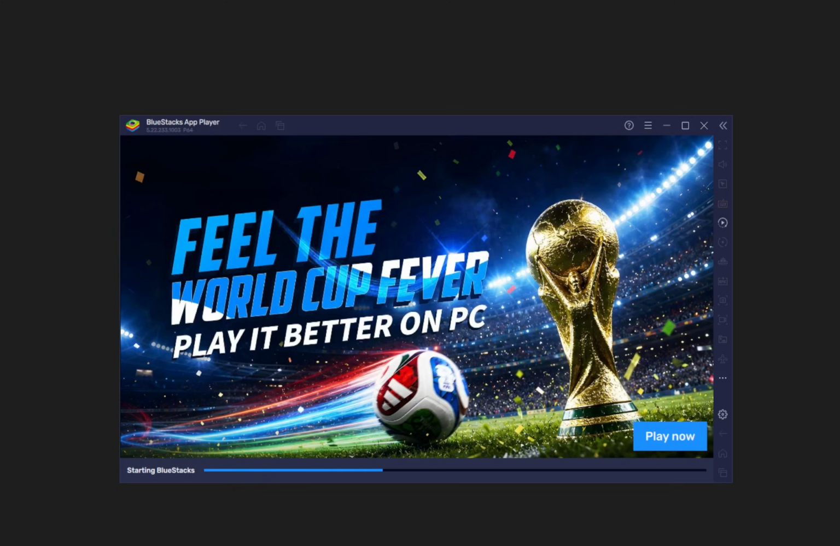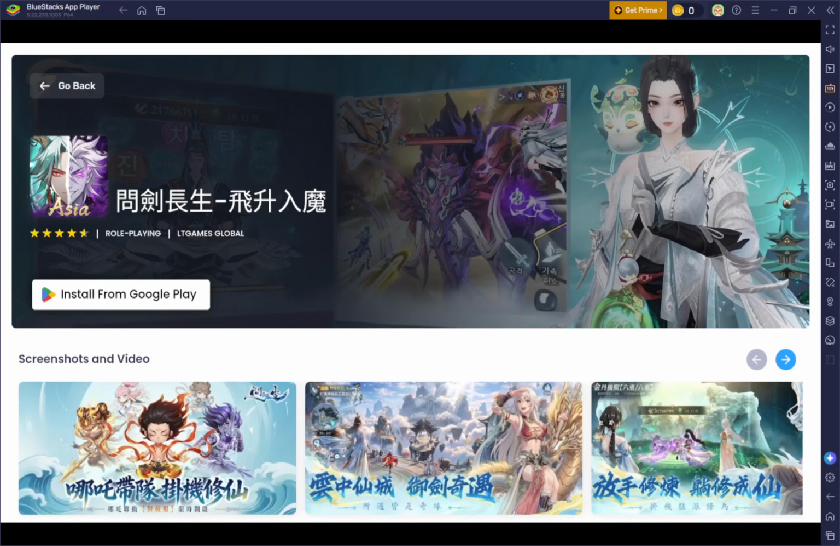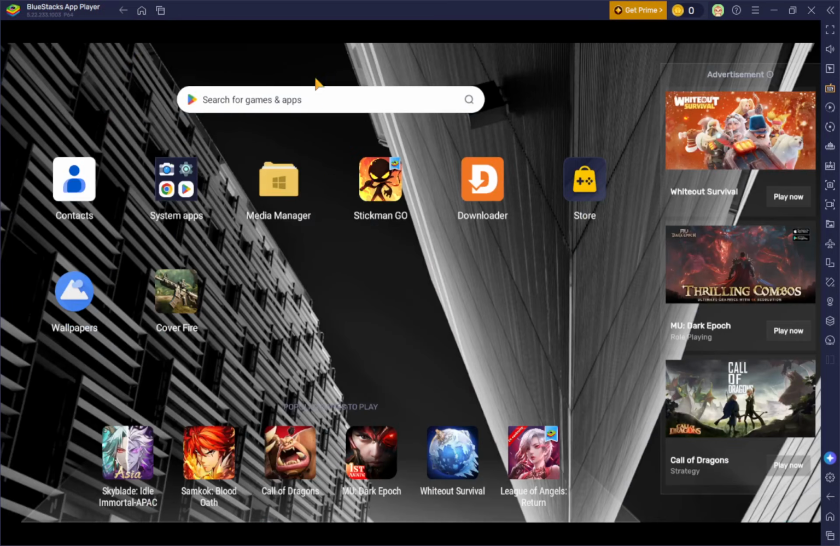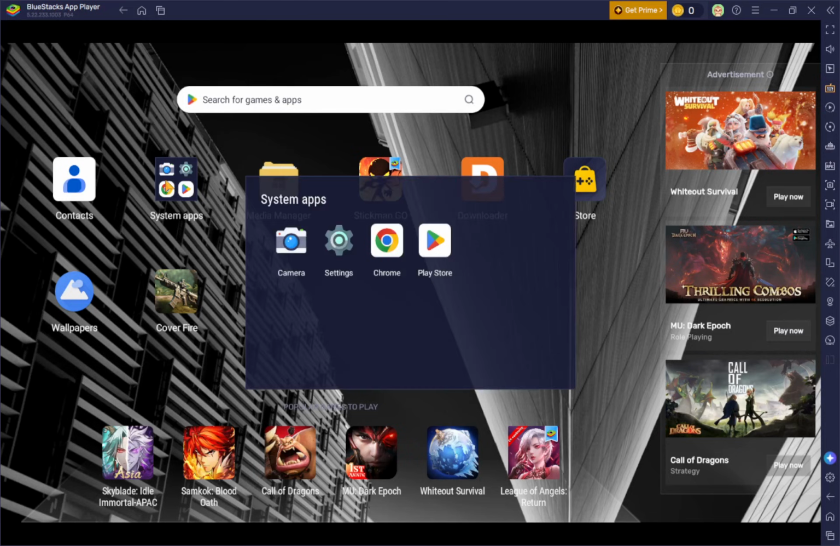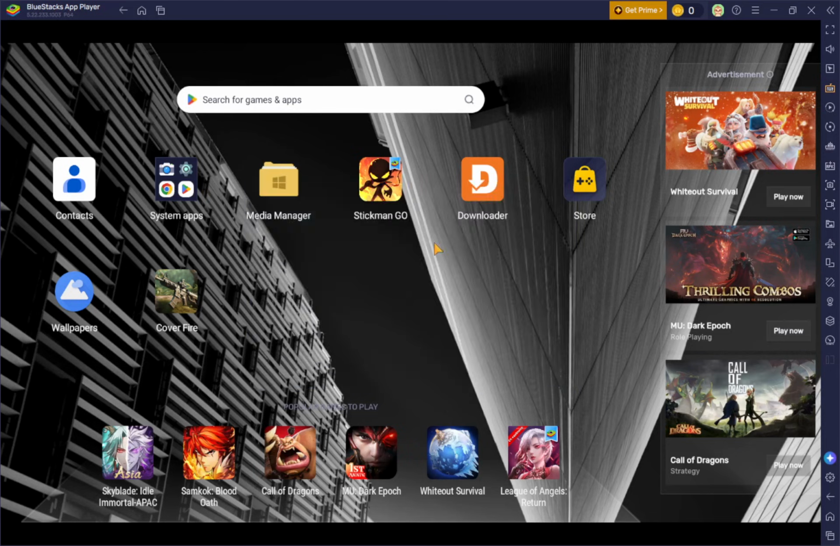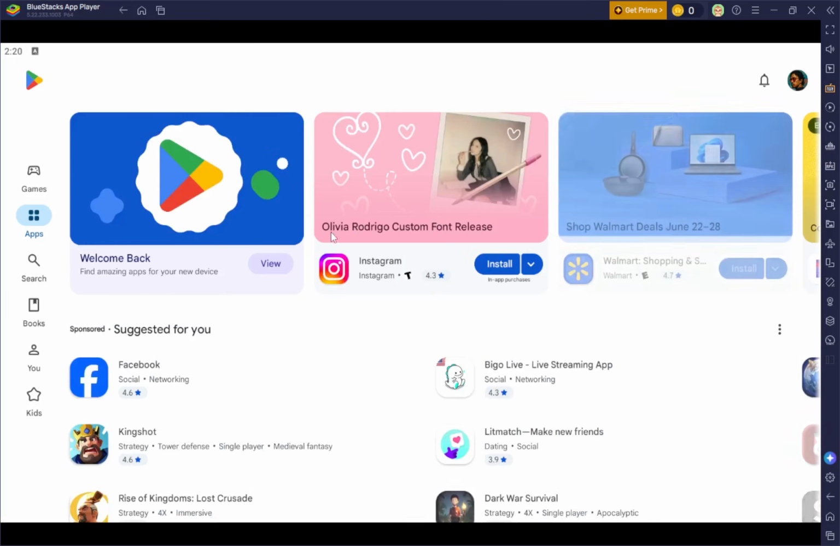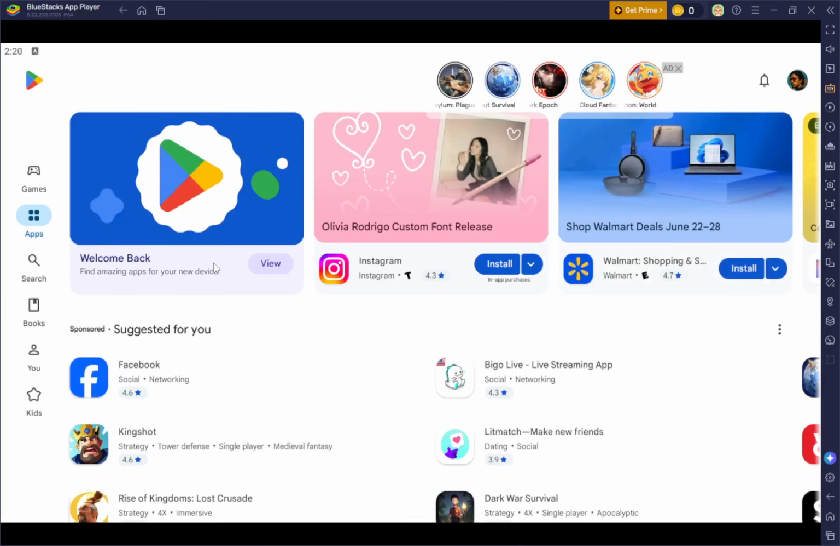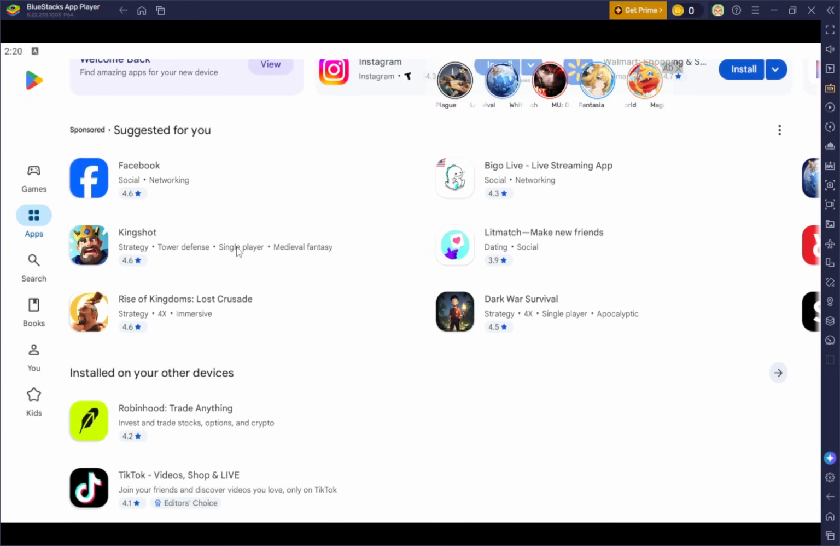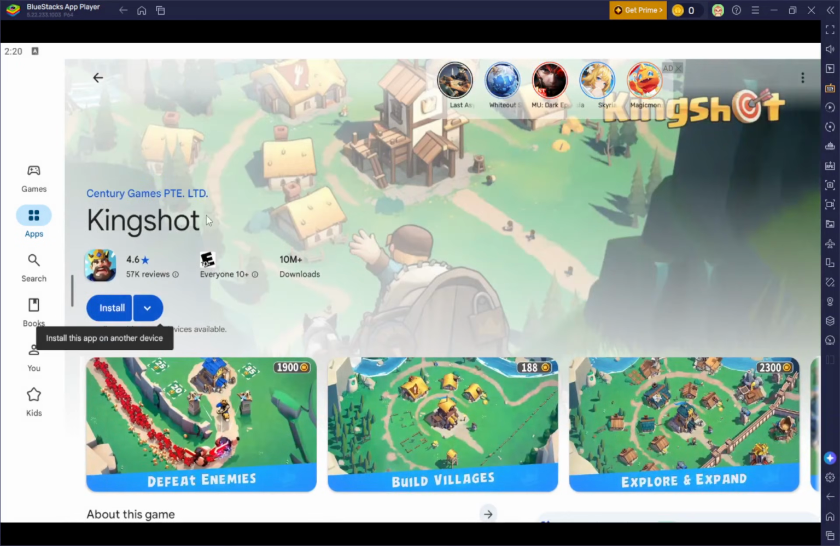Next, install the app from the Google Play Store. This method is recommended because it helps avoid problems caused by corrupted or incompatible APK files. Open BlueStacks 5 on your computer, navigate to System Apps, and then click on Google Play Store. In the search bar, type the name of the app or game you want to install. After finding the correct app, click on the Install button. By using the Play Store, you ensure that you are getting the most compatible version of the app, which can significantly reduce the chances of encountering further errors.